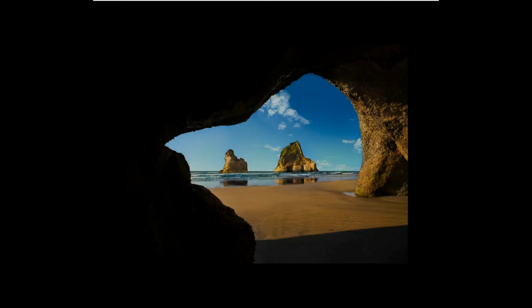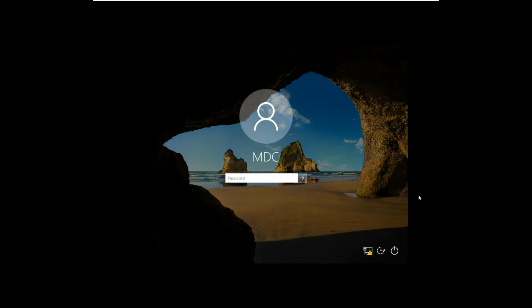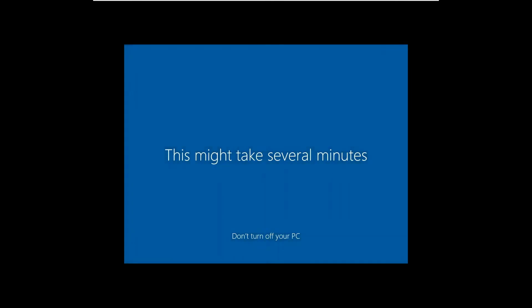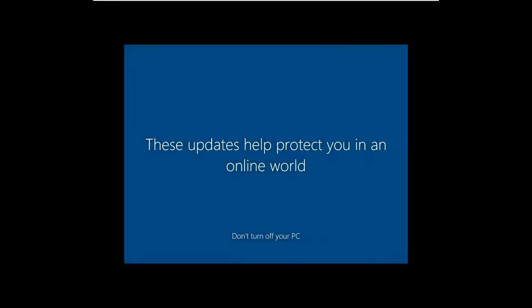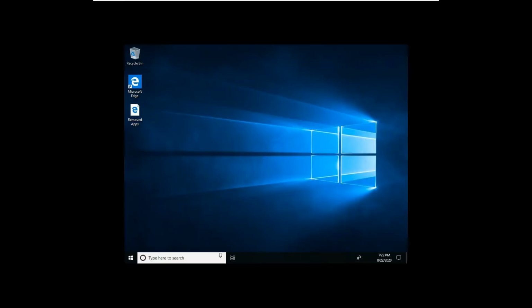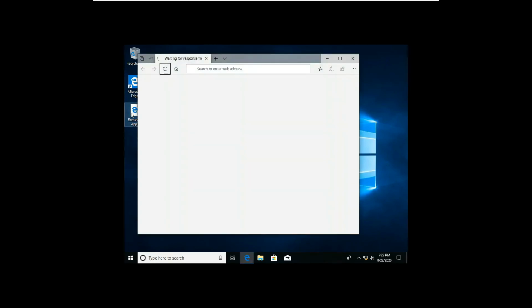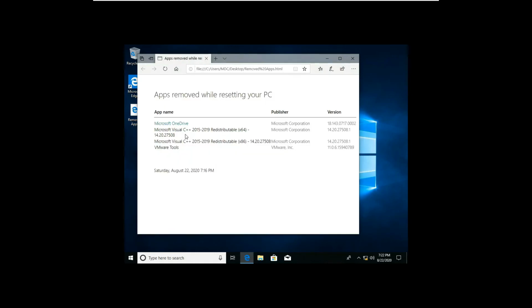When your PC has finished resetting, you'll be taken back to your lock screen. When you're logging in, you'll see a screen that says, "We've got some updates for your PC." After a couple moments, you'll be taken to your desktop. On your desktop, you'll see a file that will have a list of removed applications. If you'd like to reinstall your programs, you can refer to this to install them again.